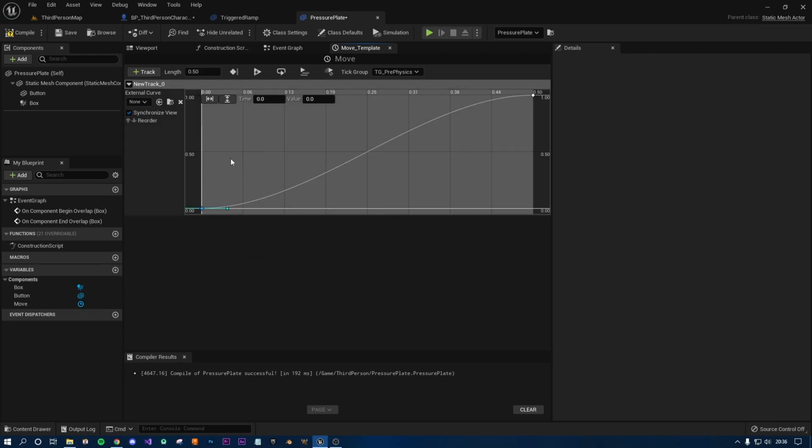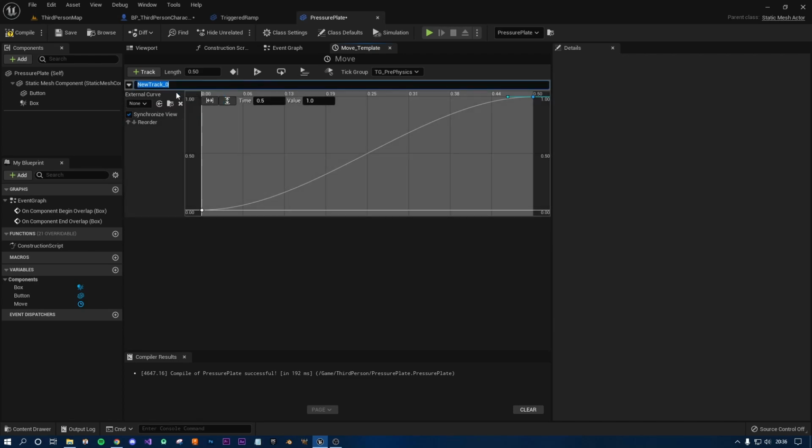So just because I sped through that a little bit, my track length is 0.5, my first dot is at 0, 0, and my top dot is going to be at 0.5, 1. And also your track name here, I didn't rename that, but I'm going to go back now and rename that to alpha.